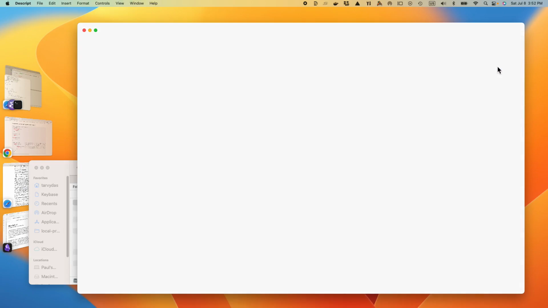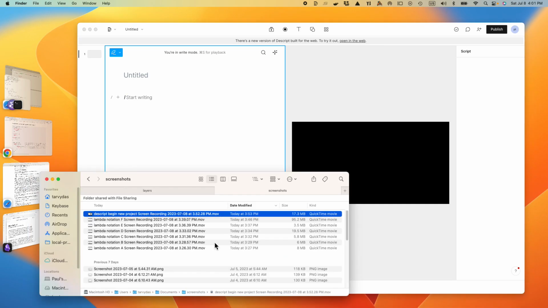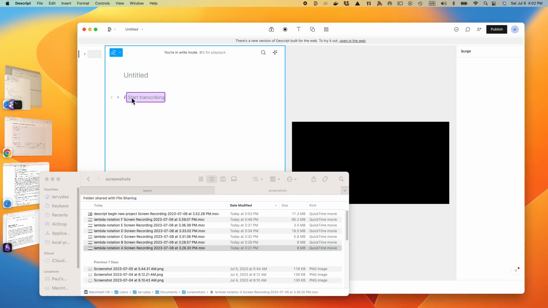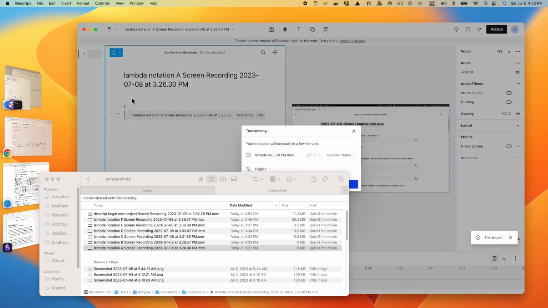Get a new project in Descript. I'm going to choose start writing. The slash is what they call a scene, and so there I'm going to drop video clips into this new project. So I'm going to start with the one I've labeled A. I've done these using Command-Shift-5 on my Mac, and when I drop them in, it begins transcribing them.